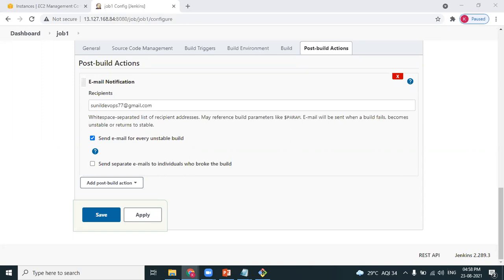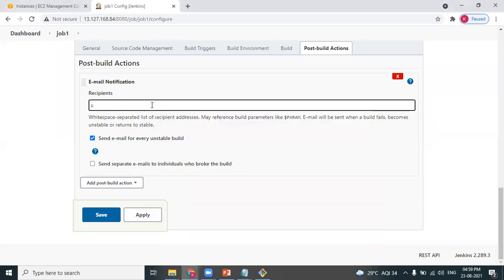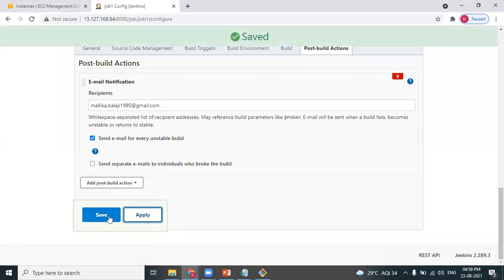Okay. So Balaji, can I have your email address? Yeah. Tell me. MALLIKA dot Balaji 1995. Can you check your email once? Let me remove my email address here. Is this the right email address? Yeah. Apply, save.